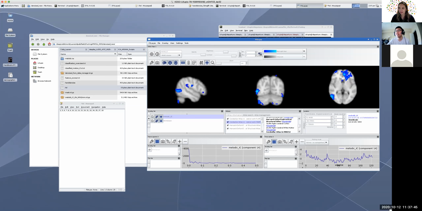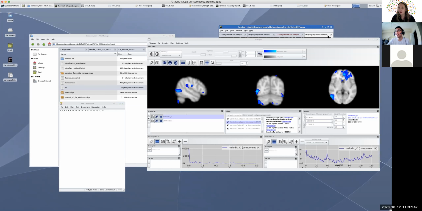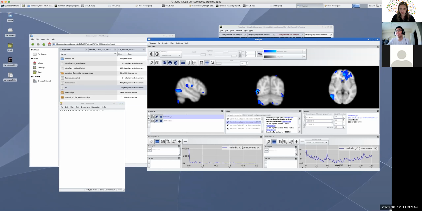Celia put something on the chat. Oh, what is her question? Let me see if I can see the chat. She said she can't unmute herself. She said, does the volume number from the AROMA classify motion output match the volume number in FSL?